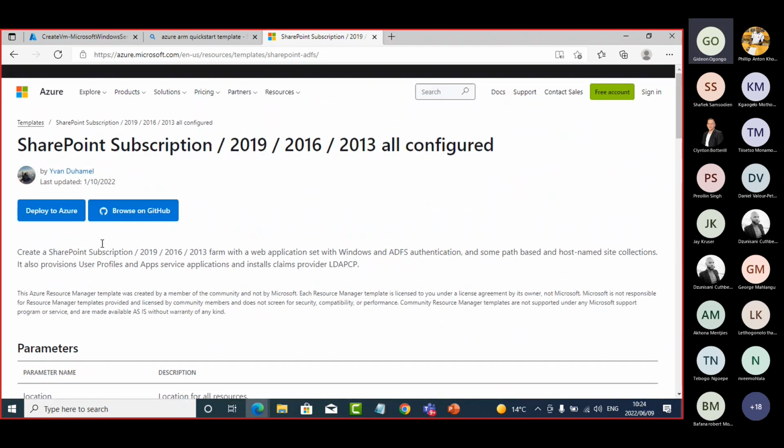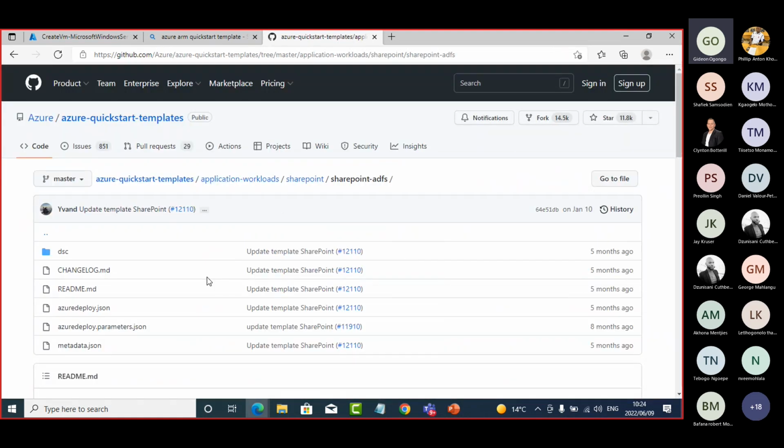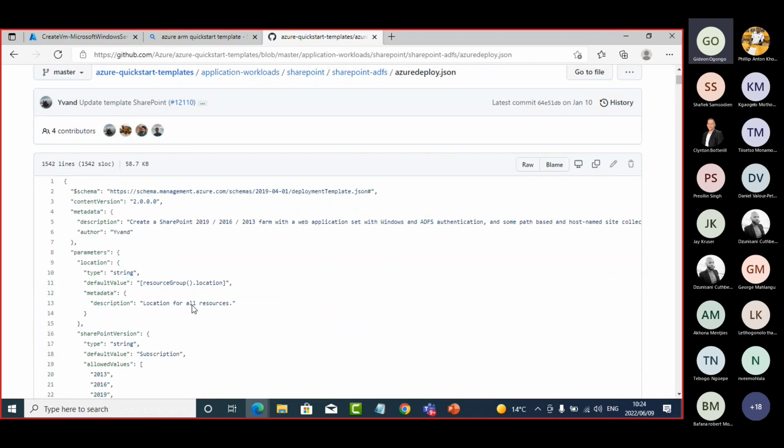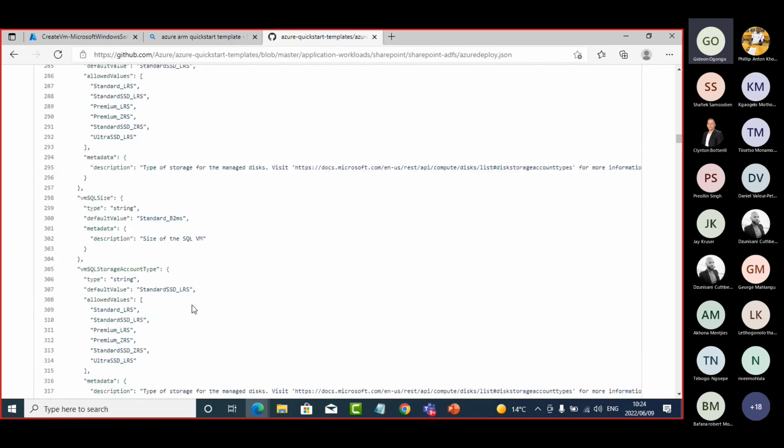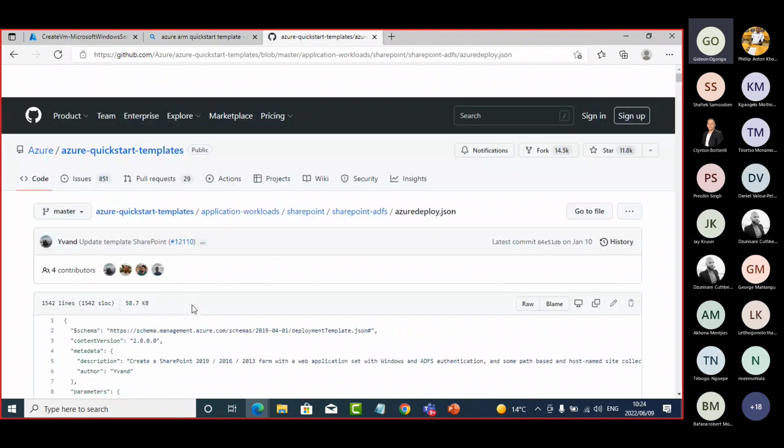And if you want to know more about the quick start template and how many virtual machines are involved, you can do that by coming in here as well. And here you can see the script that is actually executed. This is the whole script that is executed for creating SharePoint and installing SharePoint. I mean, look at how cool this is.